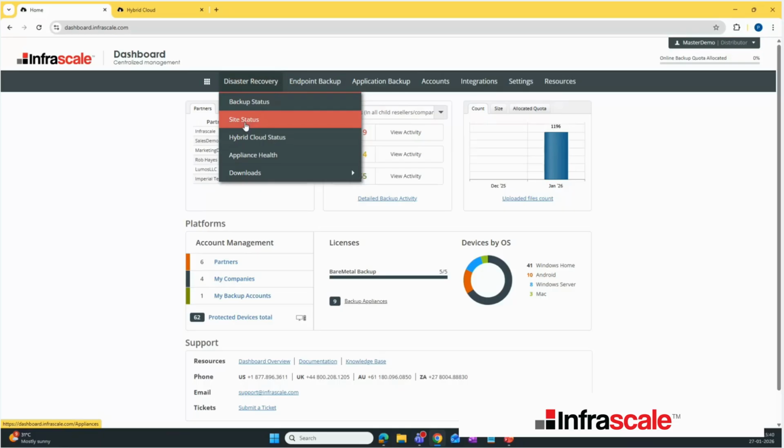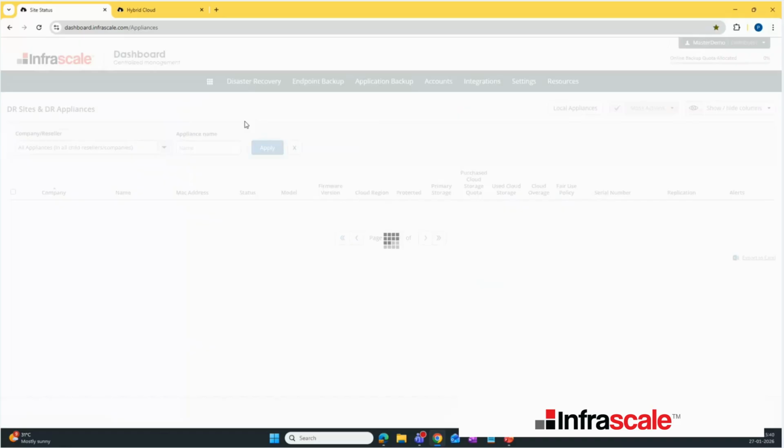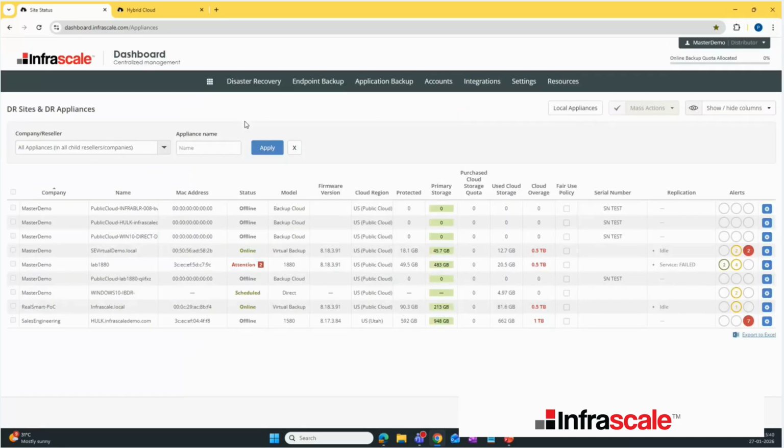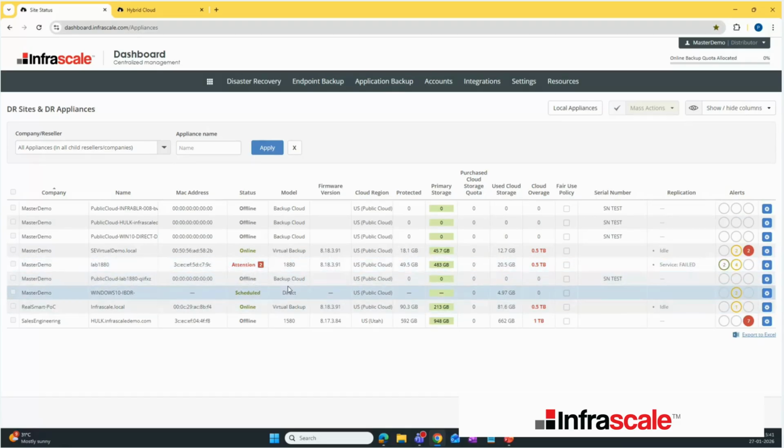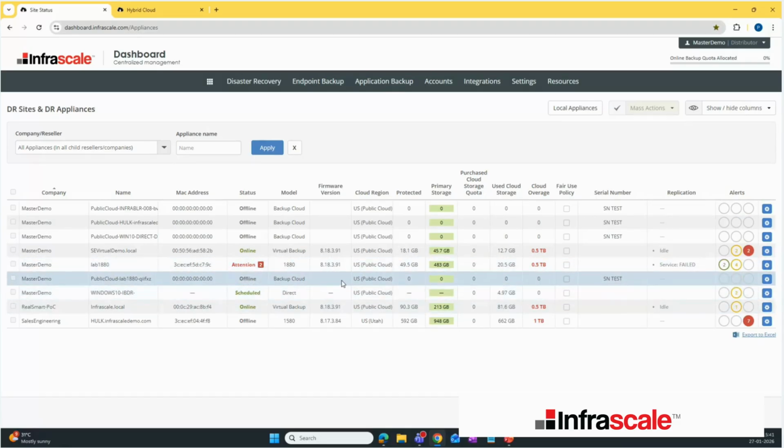You can access the appliance through the disaster recovery site status page. Here you will have all the appliances which are deployed for your customers. It'll have the company name, the MAC address details, the status and the model which is deployed, etc. So it gives you an overview of all the solutions deployed for your customers.